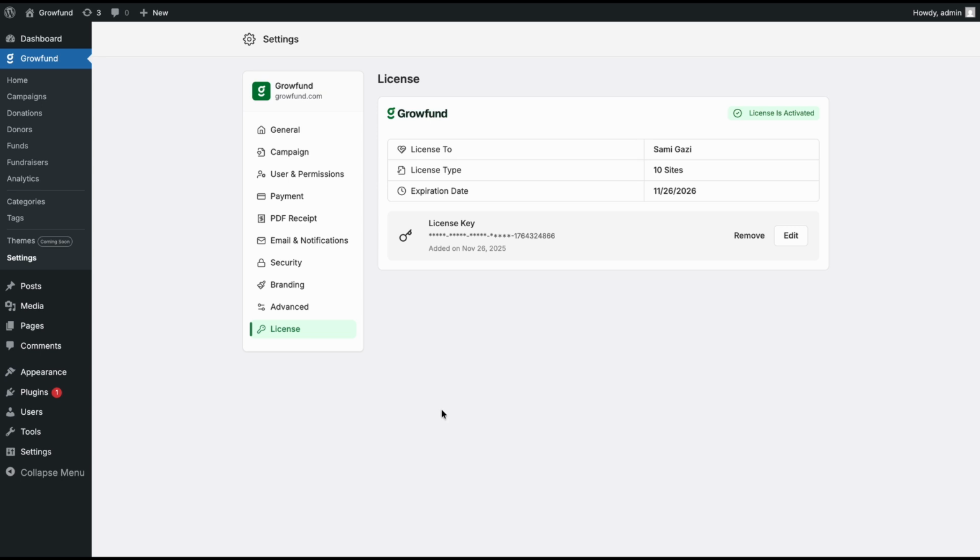So that's a complete walkthrough of the Growfund donation modes settings panel. Some sections like payments, emails, and general setup are critical to get right early on. Others like branding or advanced settings can be refined over time. The key takeaway here is that Growfund gives you global control. Once these settings are configured properly, creating and managing donation campaigns become much smoother and more predictable.